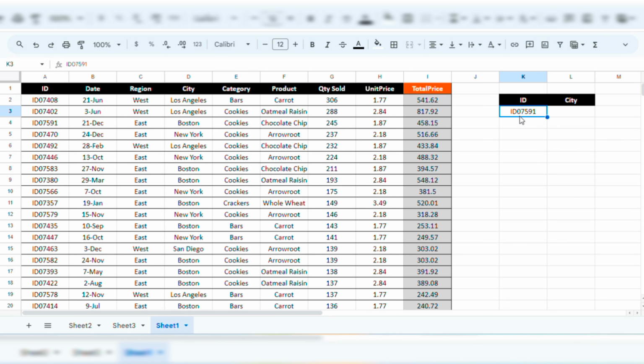So the ID is 07591 and I want to know which city the ID 07591 belongs to. So the formula is VLOOKUP.